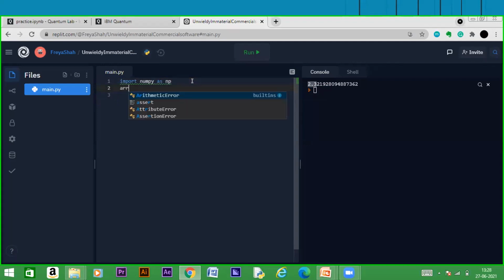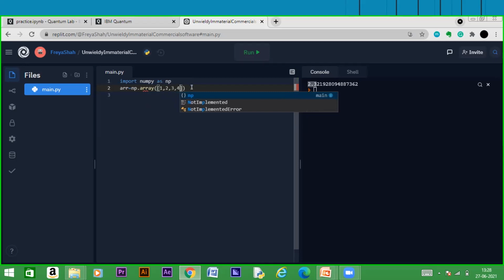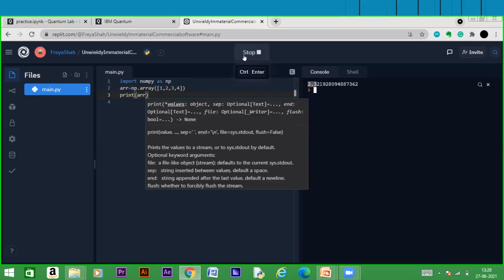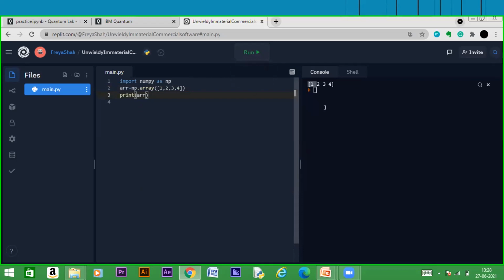Now let's make arrays using it. So let's just make a one-dimensional array, and I'll name the variable as ARR. And then to make the array, we simply have to do np dot array, and we'll put in a list. So what this basically does is that it creates a one-dimensional array, and you can print it out this way. As you can see in the output screen.